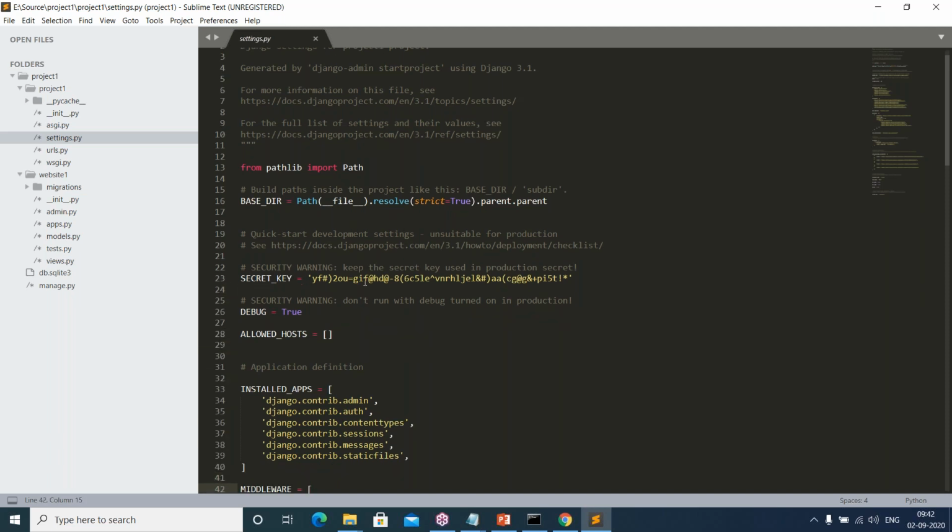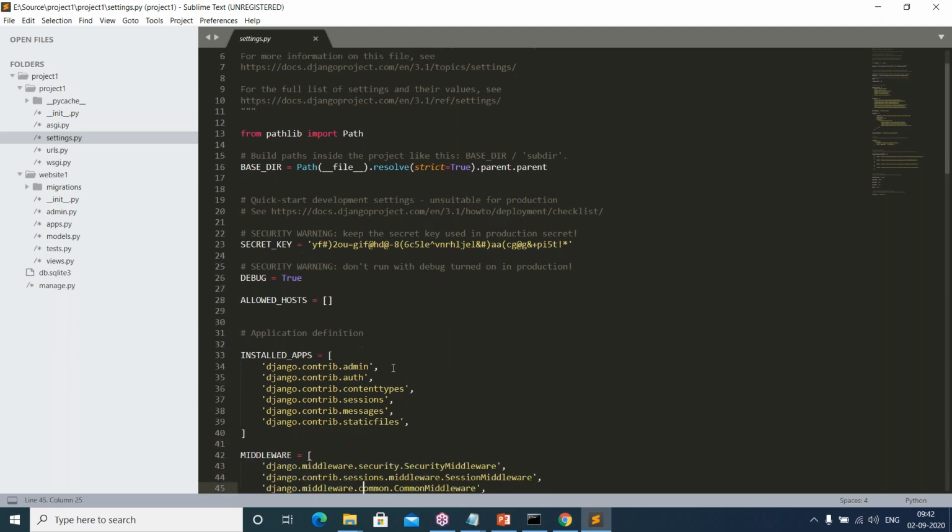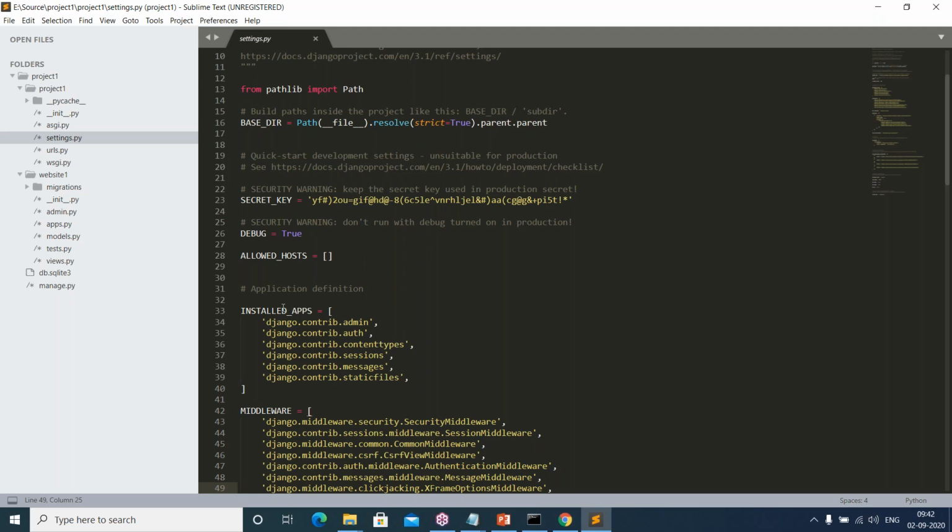Okay, and here it contains the applications which are already installed. In every project, as I said, 6 applications will be there. Applications means websites. Like here you can see admin, authentication, content types, sessions, messages, static files, all these are there. Here you can see what applications are already installed in the project.